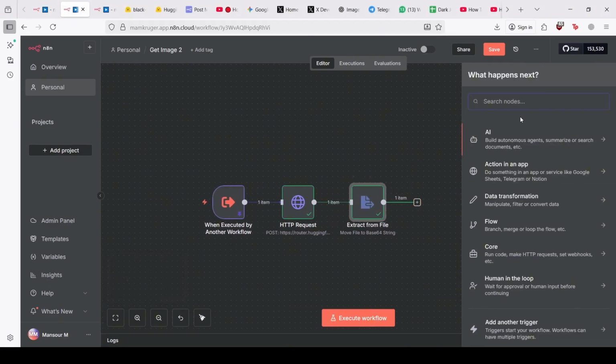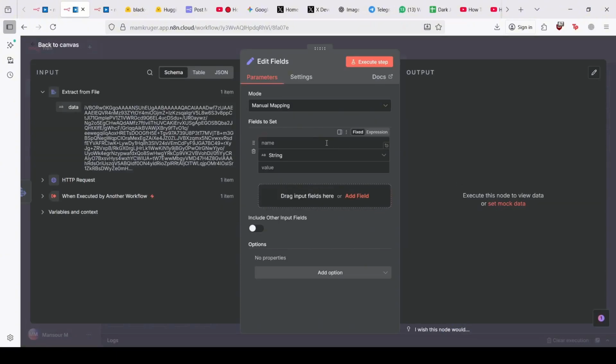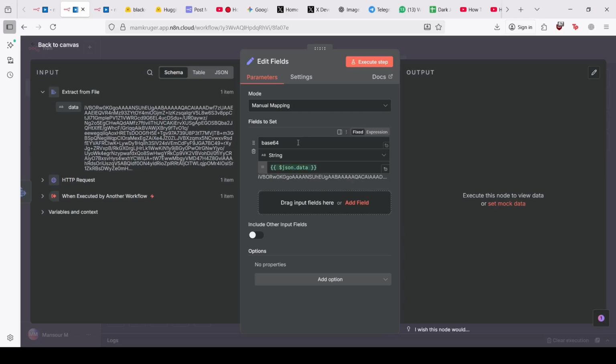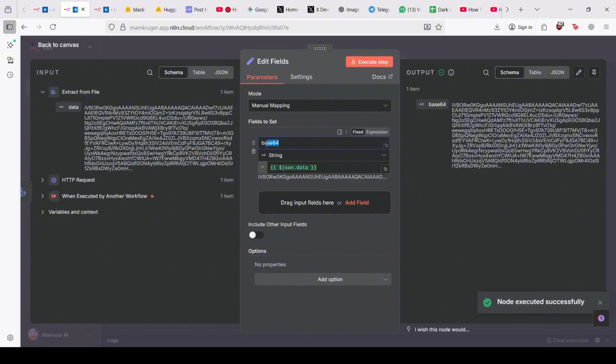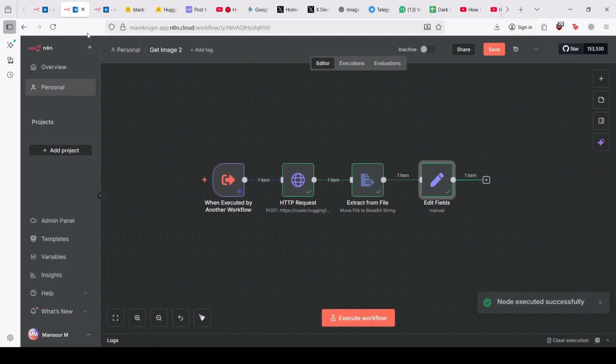Now I'm just gonna edit the field. This one is probably optional, but it's just good to have it as a field over here. So we put base64 and put that value into this field. I'm gonna call it actually image base. Execute. Okay, so we should be done for this workflow.